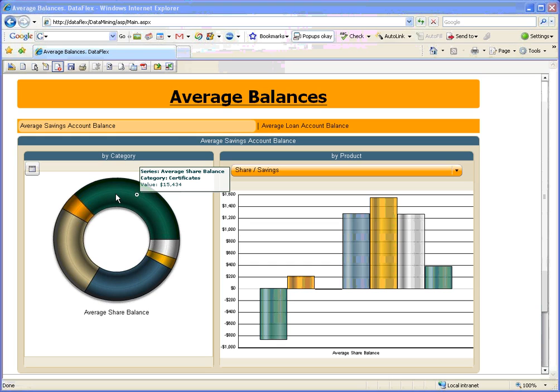So in this case, for certificates or certificates of deposit, you will see that there's an average value of $15,434. You'll notice that some of the other categories have much smaller average balances. For instance, regular IRAs, not IRA certificates, have an average value of $2,004. And average share draft checking account balances are $2,169.